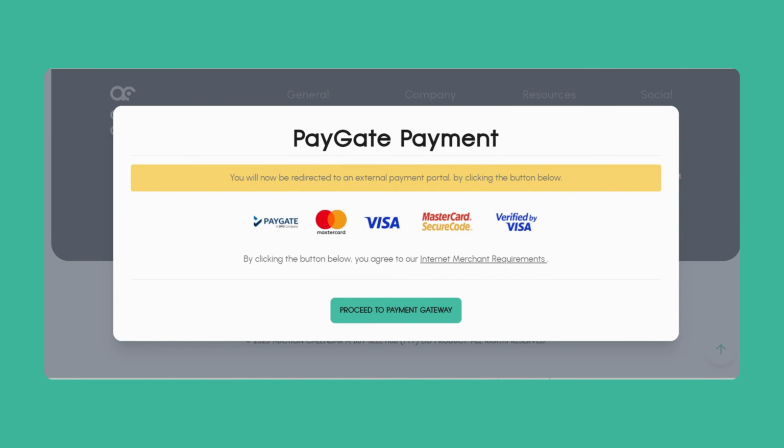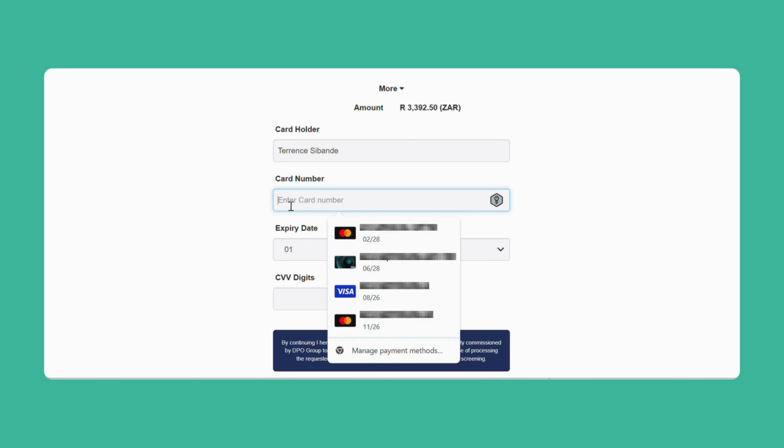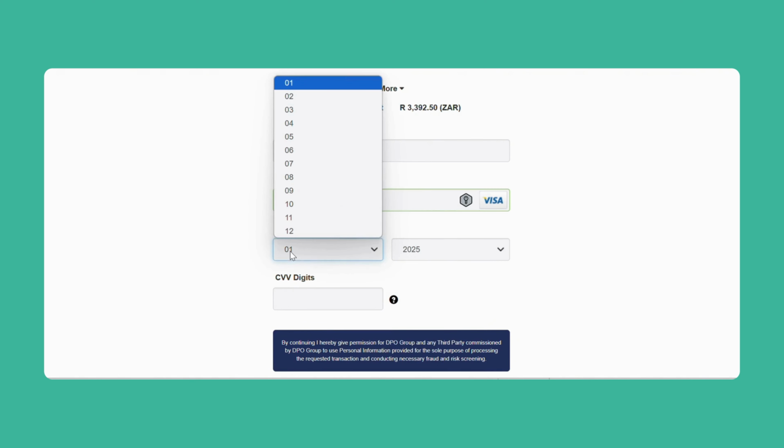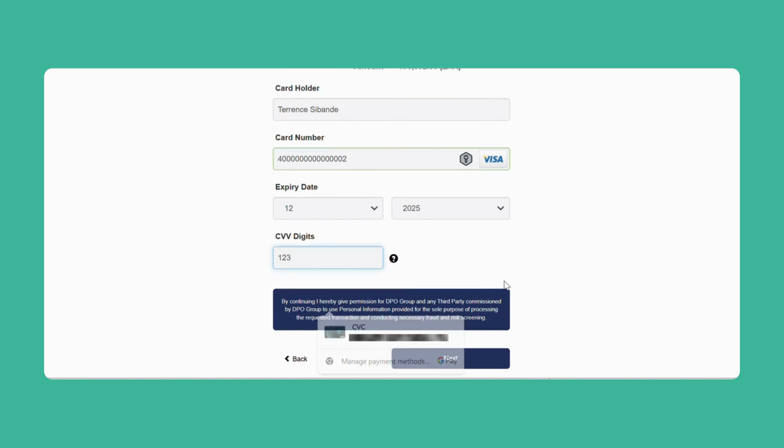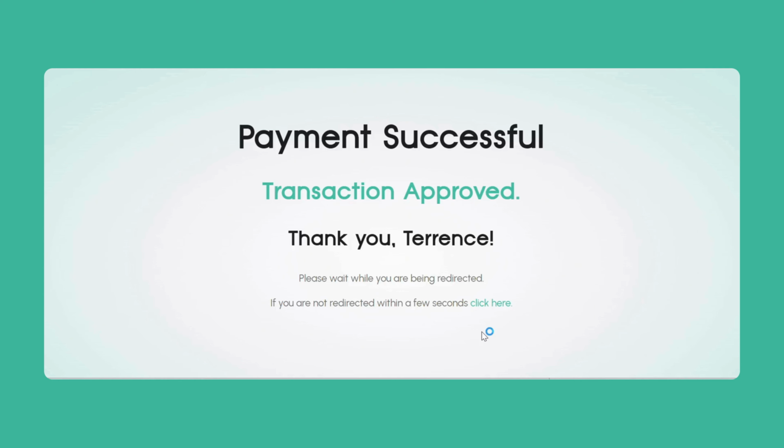Continue and click Proceed to Payment Gateway to finalize your payment. You'll then be directed to the payment page. Carefully fill in your details and double-check for accuracy. Once done, click Next to complete your payment.